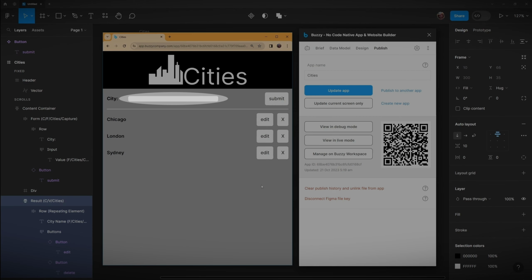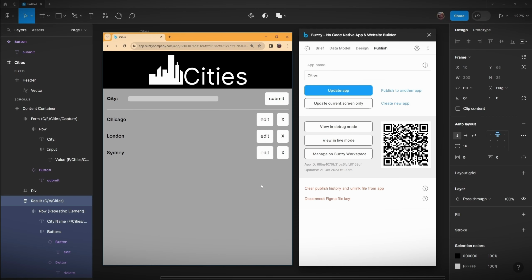There we go. The input area where we want our user to enter city names is more intuitive, and we now have our list of cities ordered alphabetically. Let's enter another city name or two, testing our Create functionality. We can see that our Read functionality is working as the cities are being listed out.